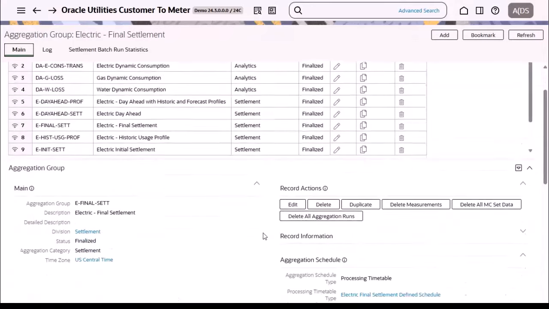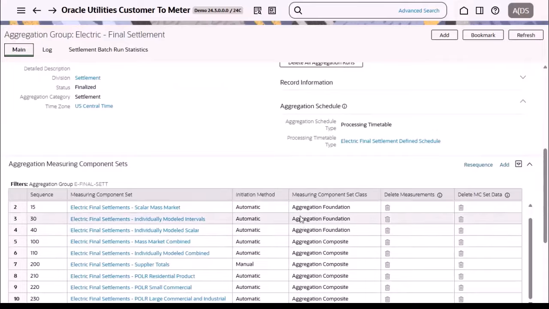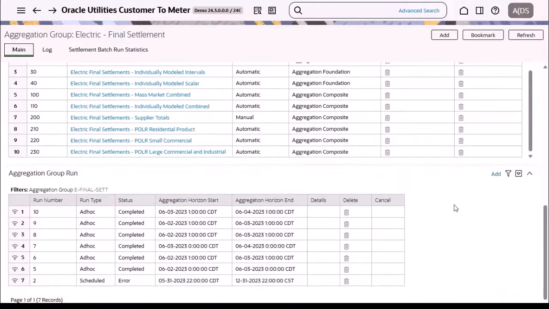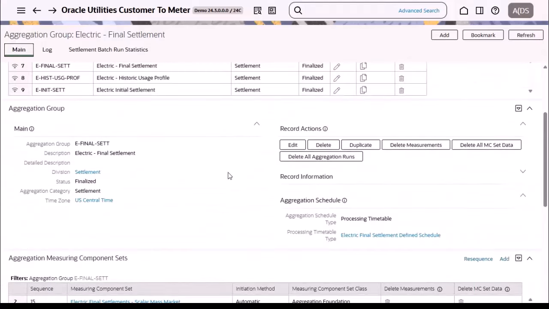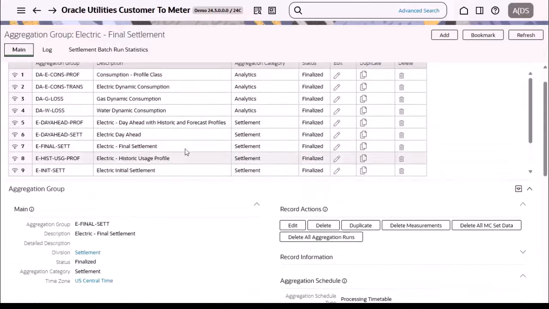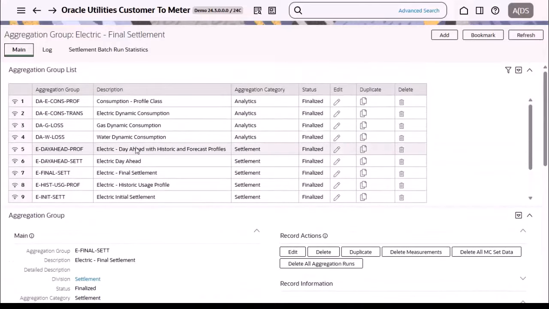Here the user has the option to run this aggregation group on a schedule basis or manually. If you click on this add button, you can run this particular aggregation group manually or on an ad hoc basis, or through a schedule you can also run this aggregation. So the user has both options to run those aggregation groups. We can configure this aggregation group for final settlement, initial settlement, day ahead settlement, etc.